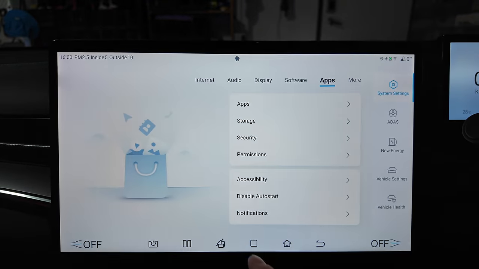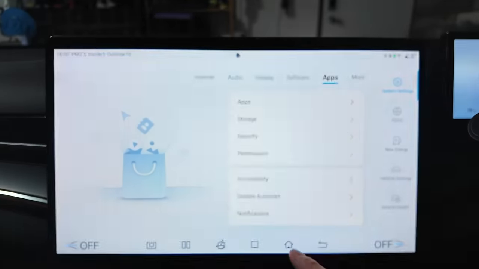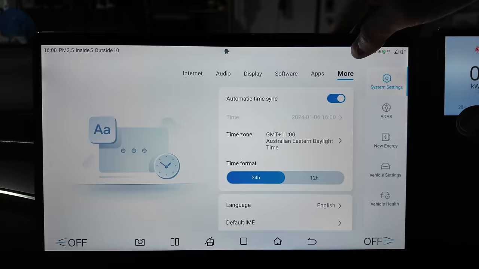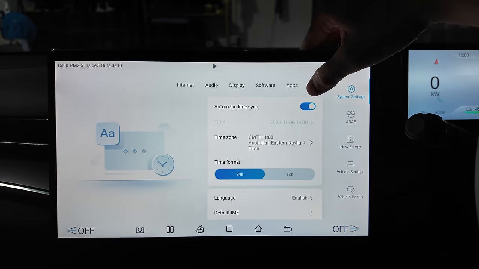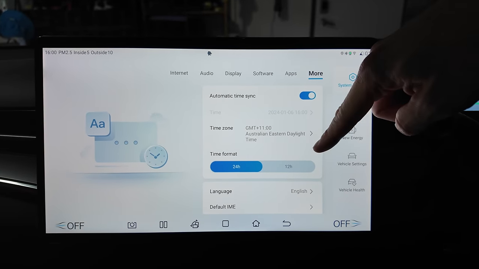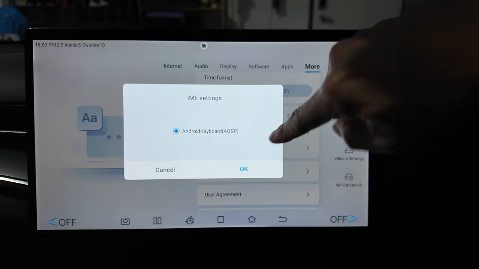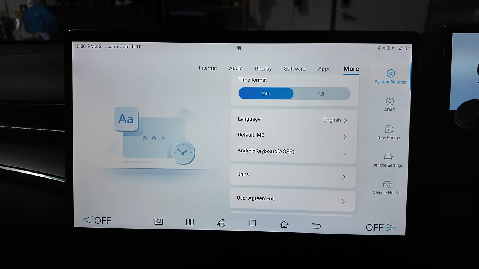Okay, nothing there. Disable auto start for any apps that are playing. Notifications for all the apps. You can play with that too. For time, automatic time sync, time zone that we're in currently, 24-hour, 12-hour mode. Language, default IME, it's an Android keyboard, okay.